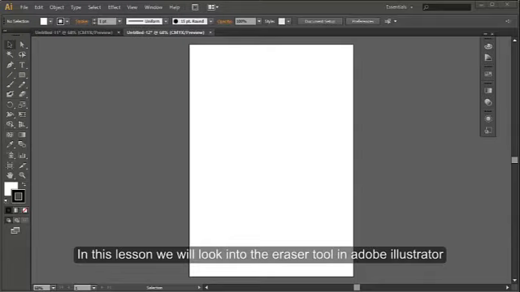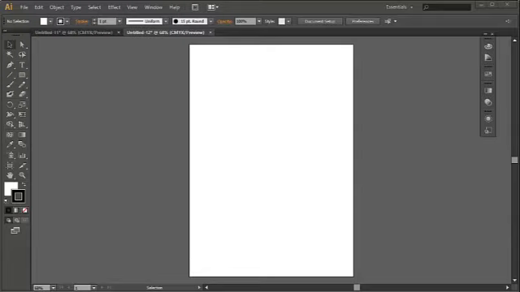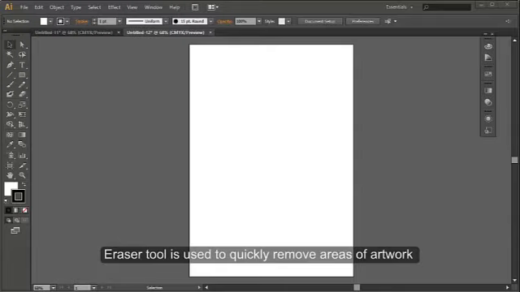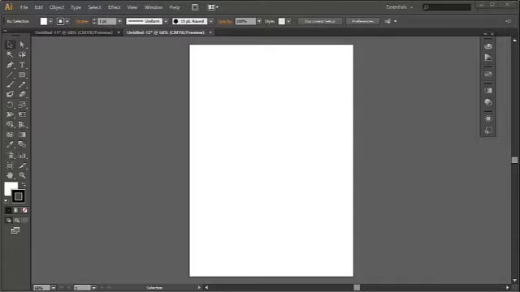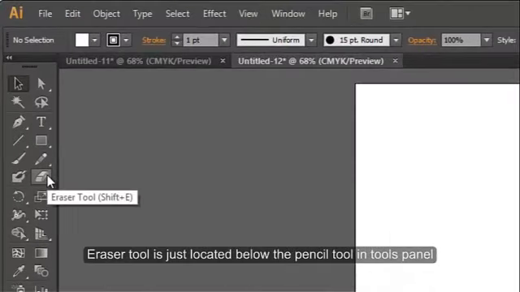In this lesson, we will look into the eraser tool in Adobe Illustrator. Eraser tool is used to quickly remove areas of artwork. Eraser tool is just located below the pencil tool in Tools panel.